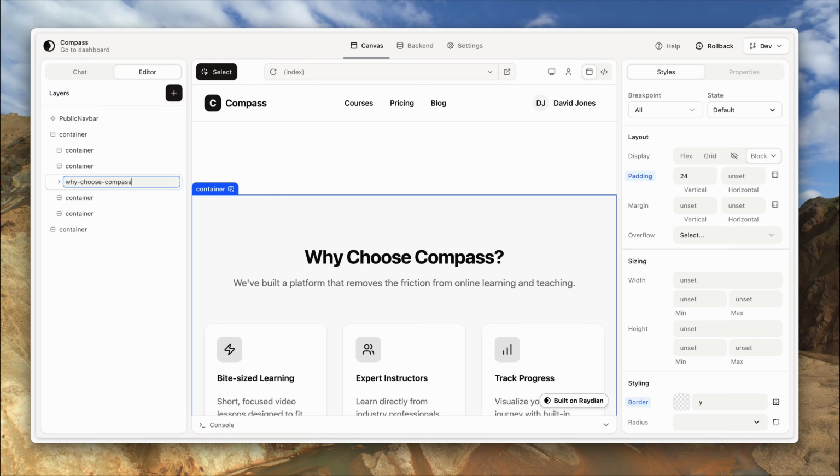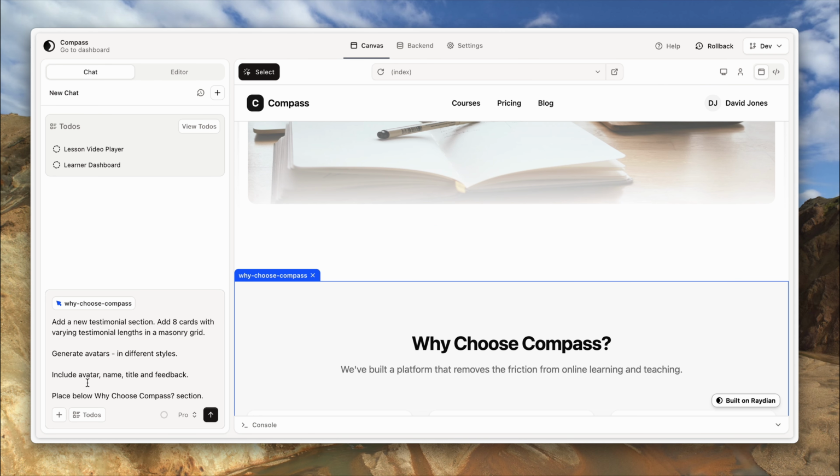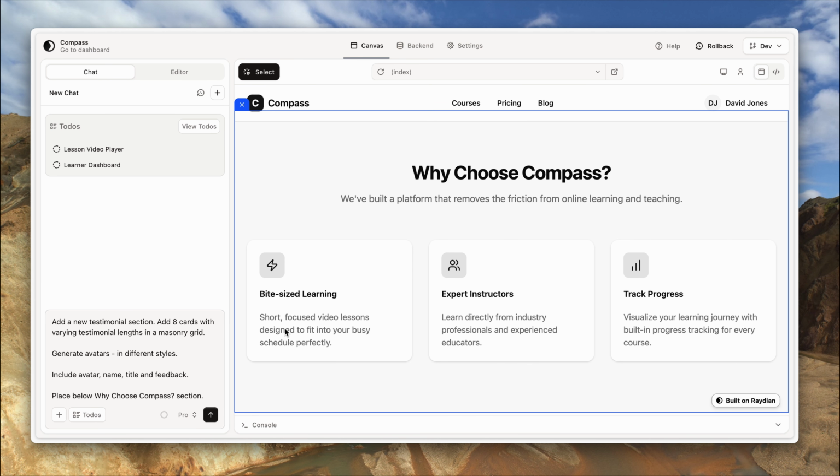choose compass. Okay, so if I had to go back to chats, I can actually add this as context, why choose compass. Now, I don't want this context at this stage, so I'm going to remove it. And we have mentioned it down here. Okay, so add a new testimonial section, add 8 cards with varying testimonial lengths in a masonry grid, generate avatars. That's the content I want.